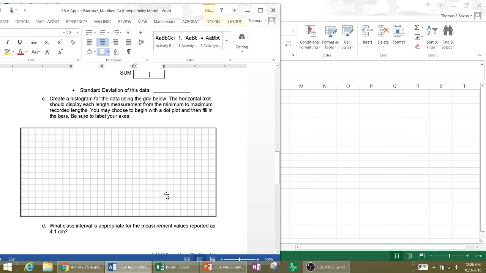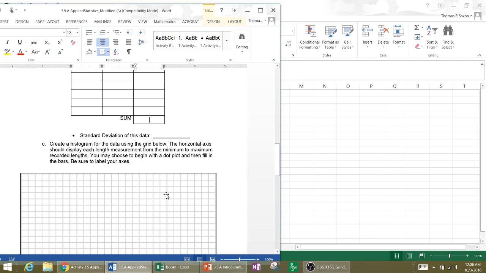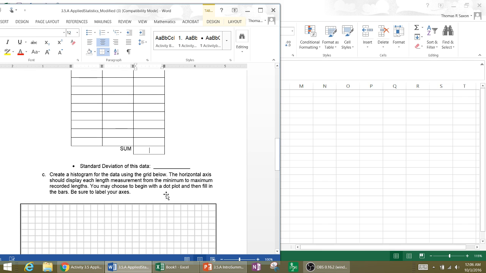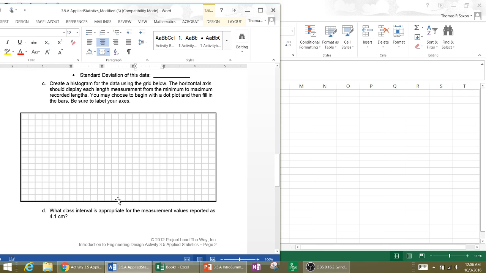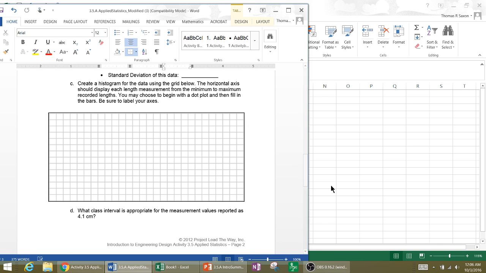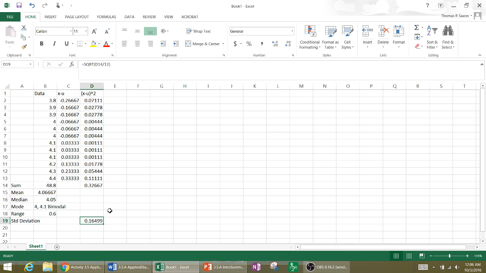Now, if you'd like to, you can make a histogram using Excel as well. We'll talk about that here in a little bit in class. Otherwise, you can just make a scatter plot or a dot plot and work yourself into a manual histogram. Either way will work. Hopefully that helped. That's the use of Excel to help you with a little bit of the arithmetic behind doing the statistics.